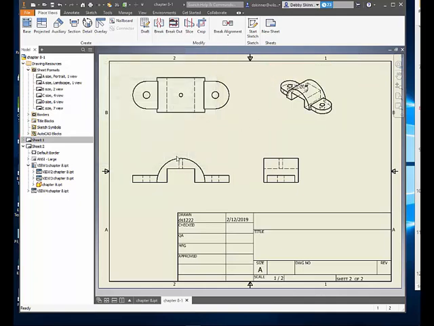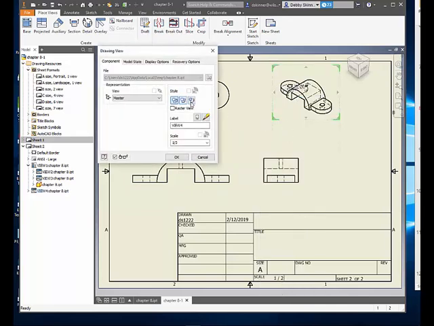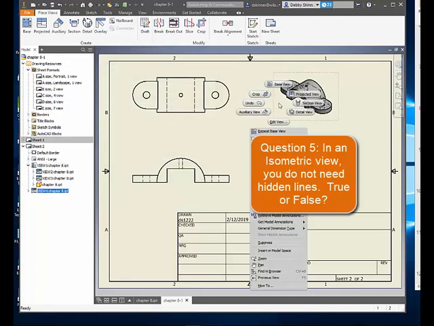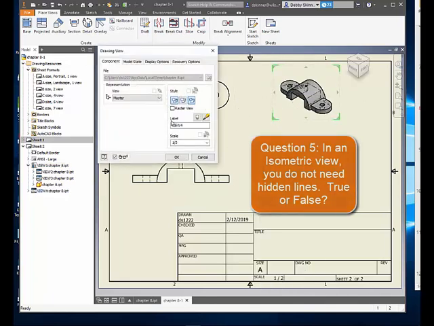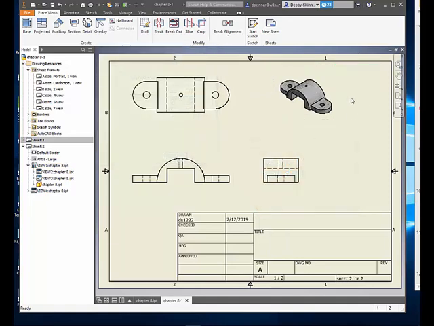Let's see what that looks like. Yeah, that didn't work. Right click, edit view. Okay, it still took the hidden lines. Let's take the hidden lines off. Hidden lines removed. Okay, so I shaded that and I took the hidden lines out, and it looks a little bit different from the other views.